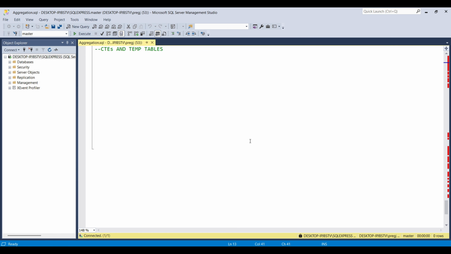You see, sometimes in SQL, your query can get very long and messy and hard to understand, especially when you start combining filtering, aggregation, or joining data. That's where CTE and temp table, also known as temporary table, help. They basically allow you to structure your query in steps. You can reuse the logic and keep your code clean and readable.